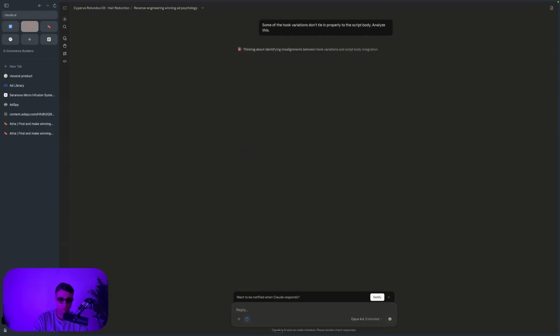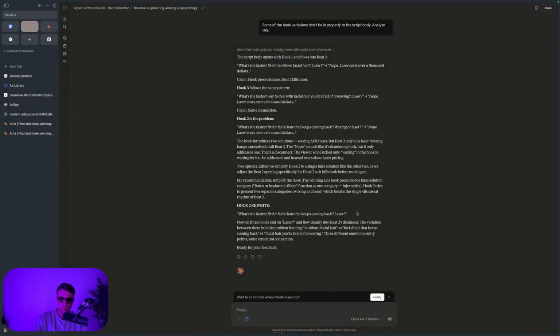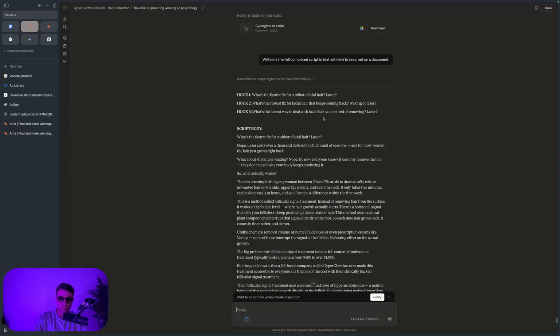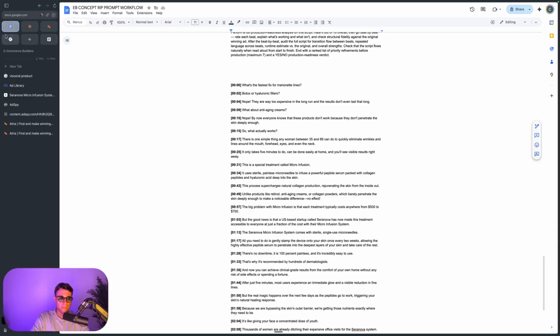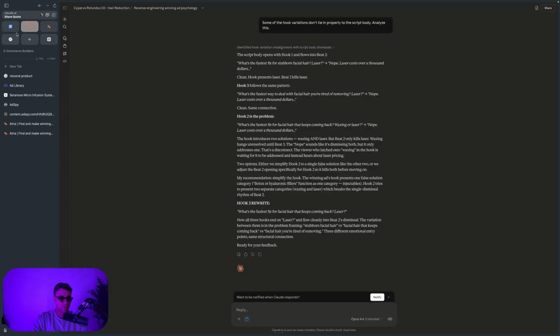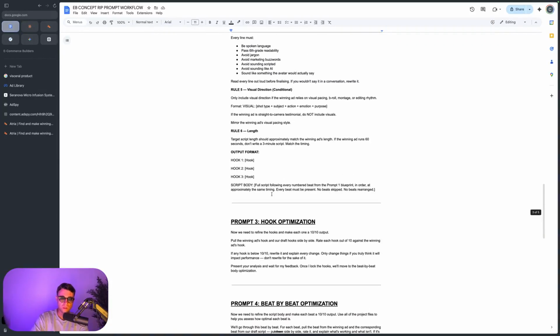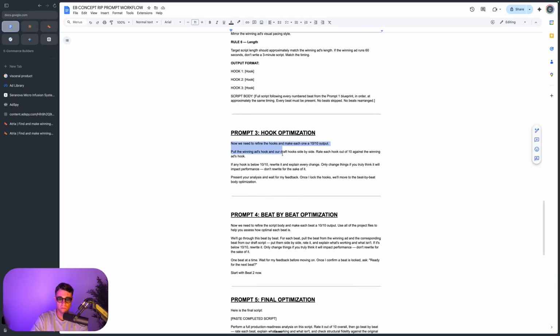And we're going to do a hook optimization prompt in just a second. Okay, perfect. So all we had to do there was just adjust this so they all end with laser, because you can see as we start to get into our lead, we're referencing laser. We're disqualifying laser first in our first sentence. So that's fine. So let's come over here and we're going to go into our prompt 3 hook optimization.